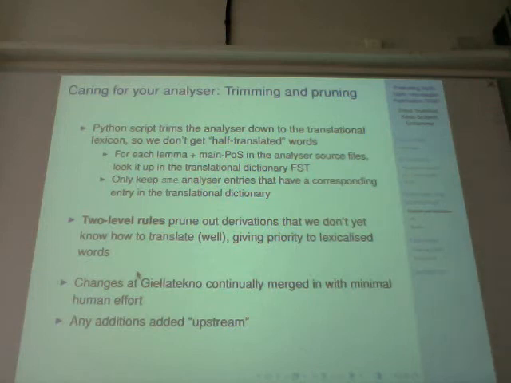One thing that we did do with the analyzer is trim it down to the size of the translational dictionary. This is important to avoid getting half translations. If we have a word that's ambiguous between two possible readings, and only one of the readings has a translation in the translational lexicon, then if that one's chosen, the user sees just a lemmatized form, and that's not useful, especially not in assimilation translation. So to avoid that, and also to avoid a lot of transfer bugs, we trim it down so that we know that all possible readings that we can get, we can have a translation for. That's done with a script, so it runs in less than 10 seconds, so it's easy to work on the source analyzer and not have to do manual work.